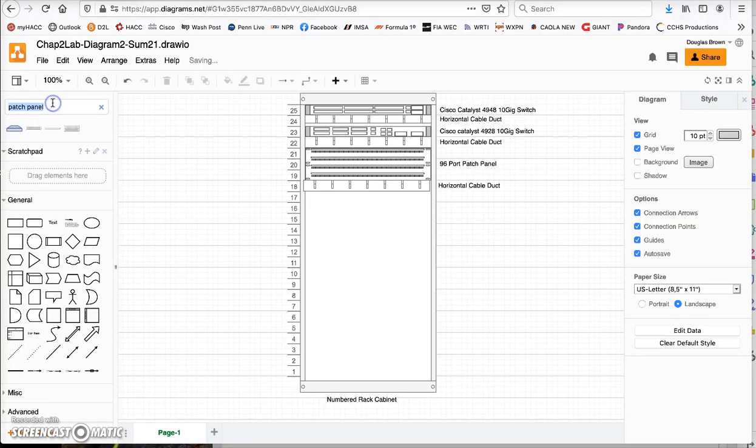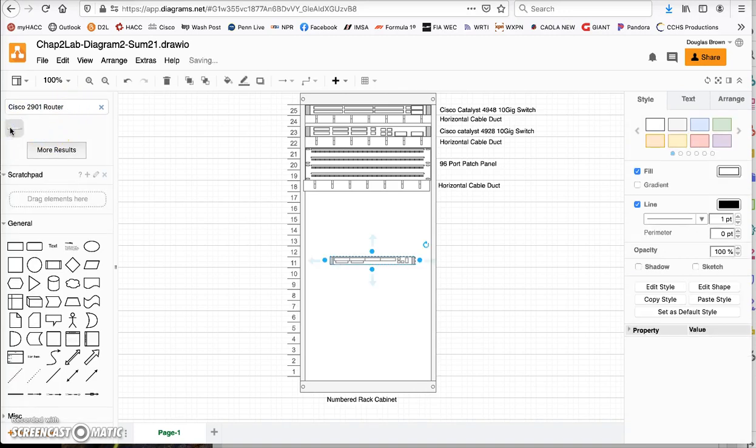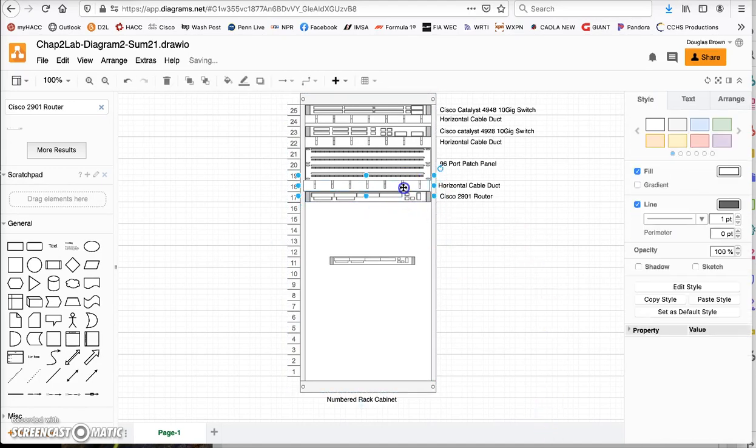So Cisco 2901 router. Looks like he's right there. So let's put him in. Make sure he fills up that U. Put the label in. All right, now we need a horizontal cable duct.